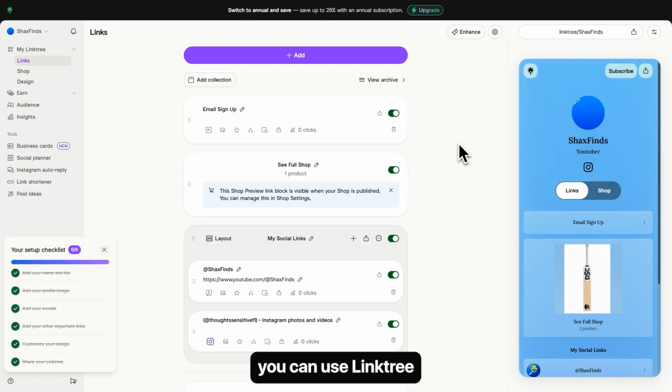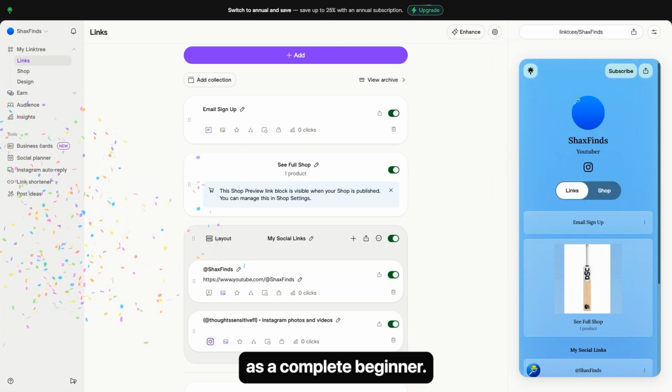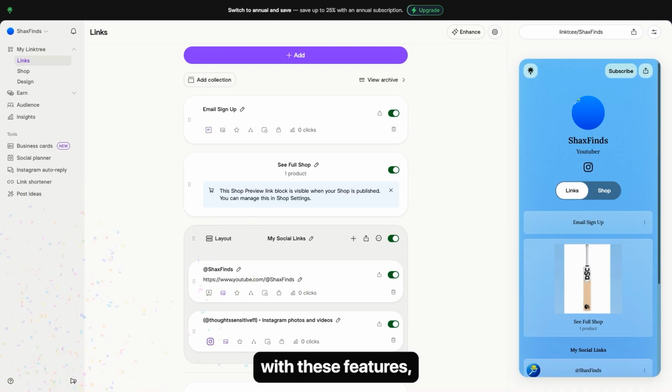And that's how you can use Linktree as a complete beginner. Once you become comfortable with these features, you'll be able to build a professional Linktree page that not only looks great, but also helps you grow your audience, promote your content, and share everything important from one simple link.